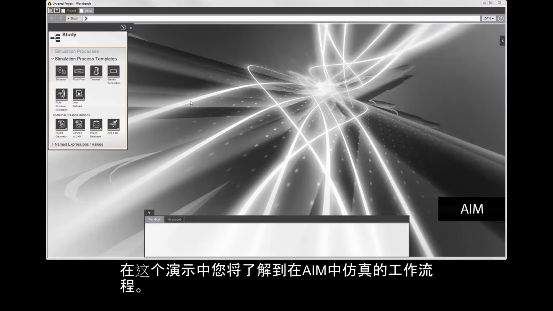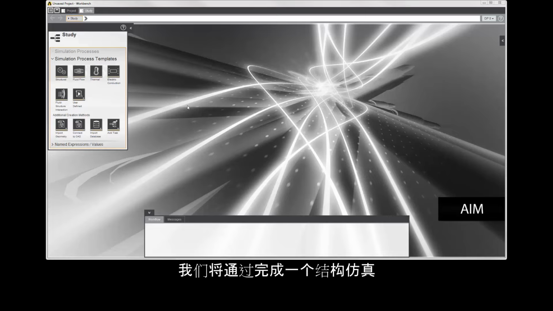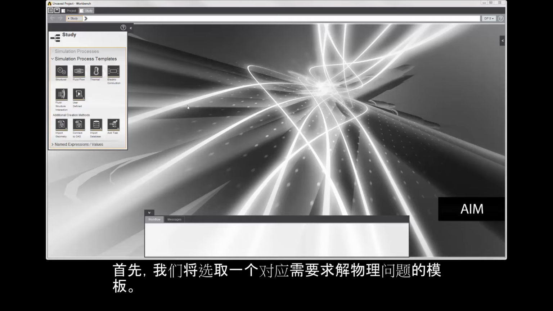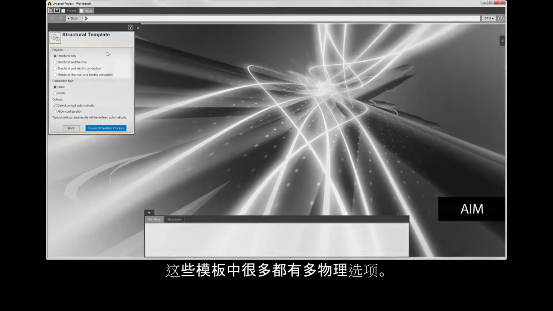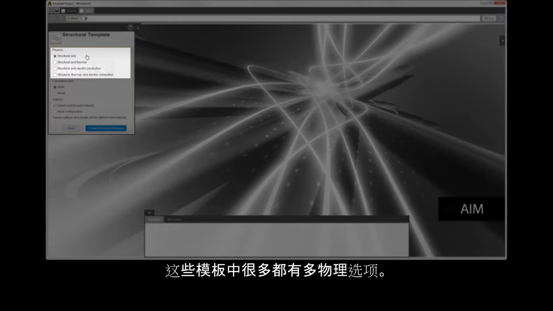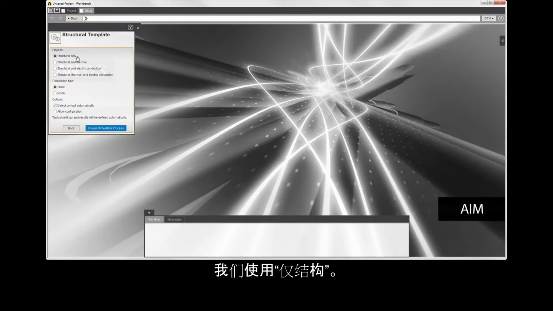In this demonstration, you'll learn about the workflow for simulations in AIM. We're going to walk through a structural simulation to simulate the effects of a pressure on the inside of a steel pipe. To get started, we'll choose a template that matches the physics we'll be solving. Here's the structural template. Many of these templates have multi-physics options. We're working with structural only.